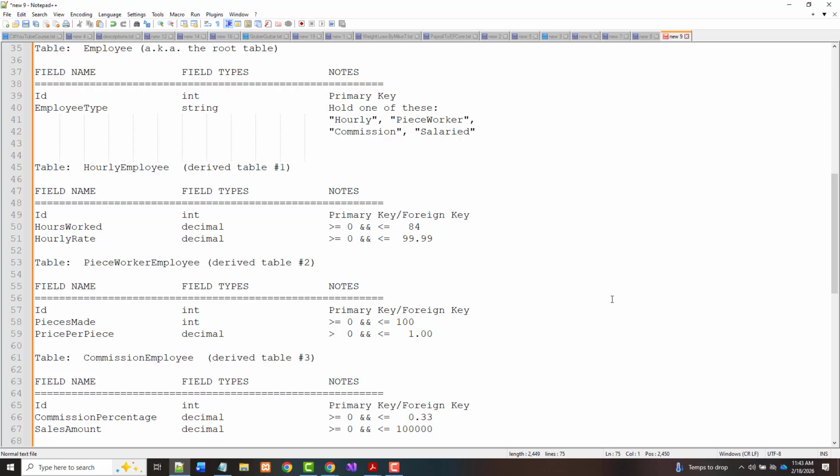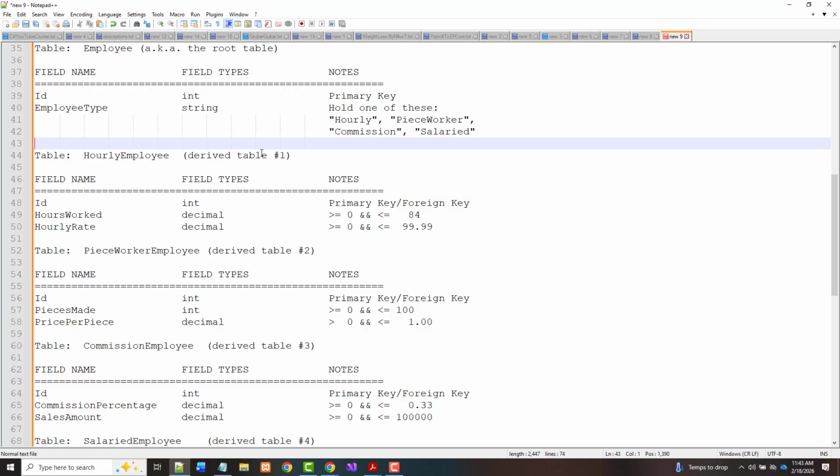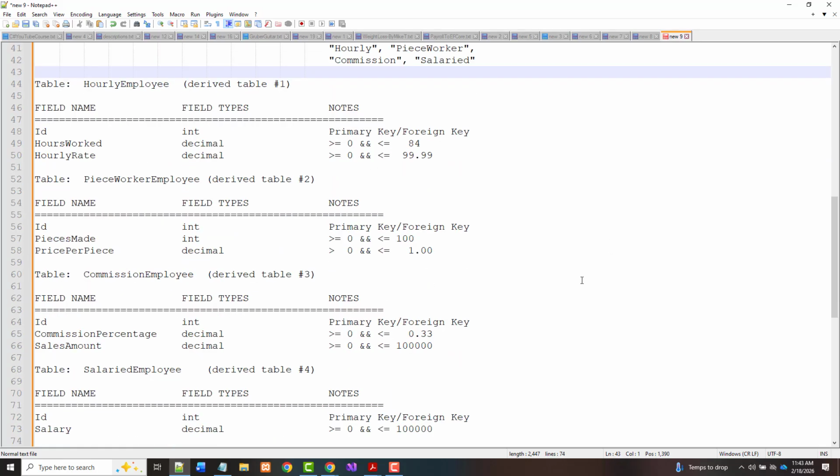All right. And with those derived tables, the first one is the hourly employee that has the ID, the hours worked, and the hourly rate. So it only has the information about an hourly employee. The second one only has information about a piecework employee. Other than the ID, it has the number of pieces she or he made and the price per piece.